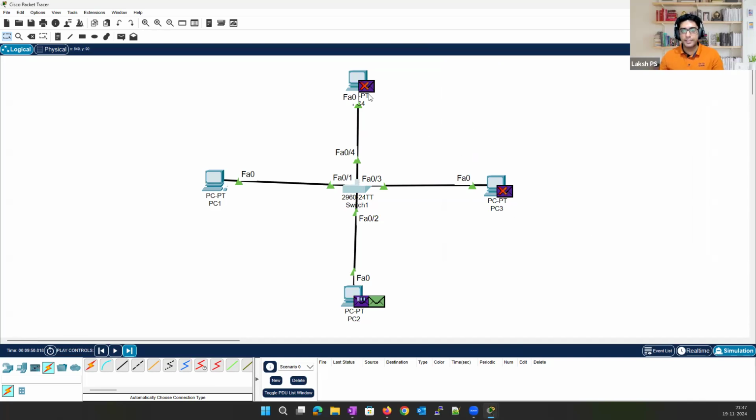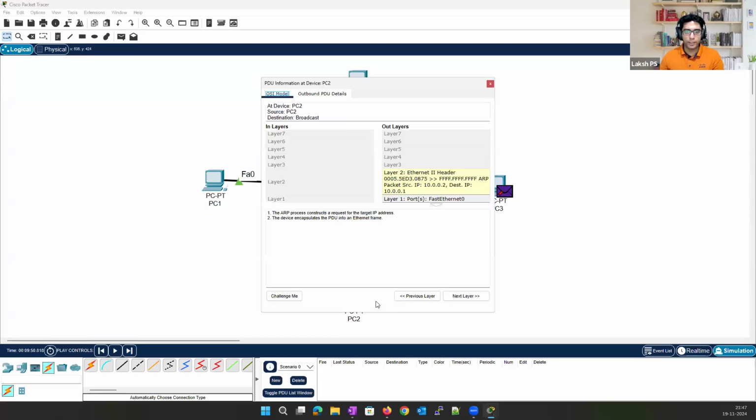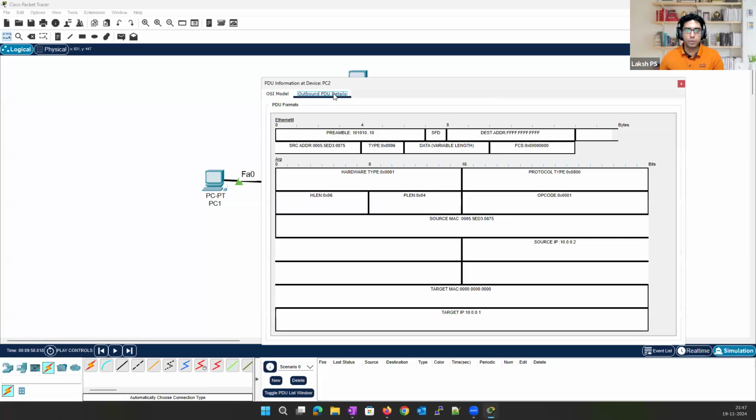So PC number 3 and PC number 4 rejected this data because that is not their MAC address. Who accepted it? PC number 2. Let's check what PC number 2's information is, when PC number 2 is sending that data.